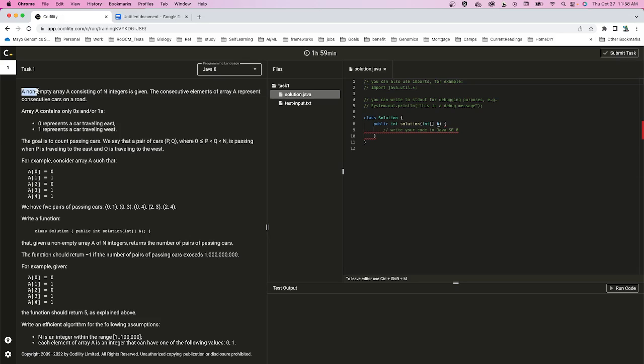A non-empty array A consisting of n integers is given. The consecutive elements of array A represent consecutive cars on a road. Array A contains only 0s or 1s. 0 represents a car traveling east, and 1 represents a car traveling west. Okay, so they're traveling in different directions.